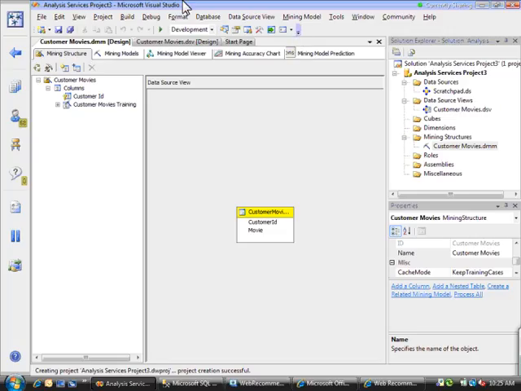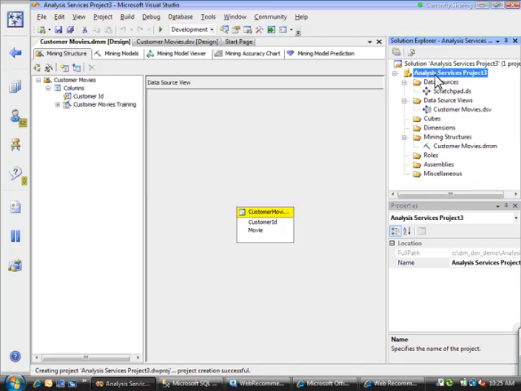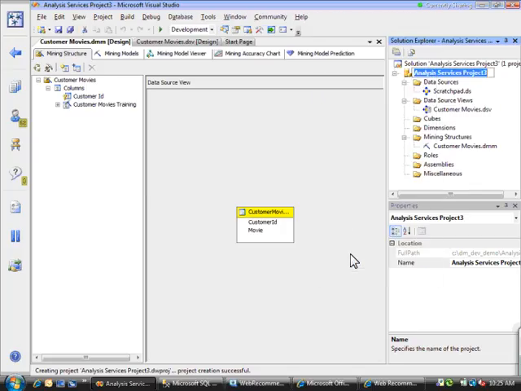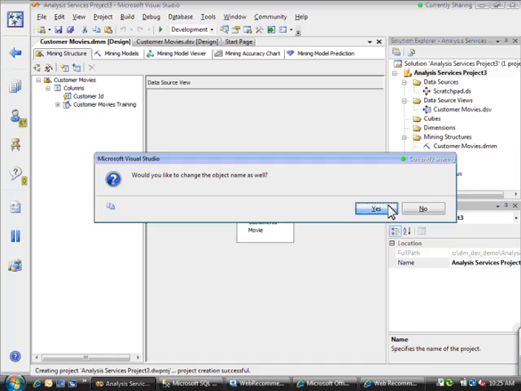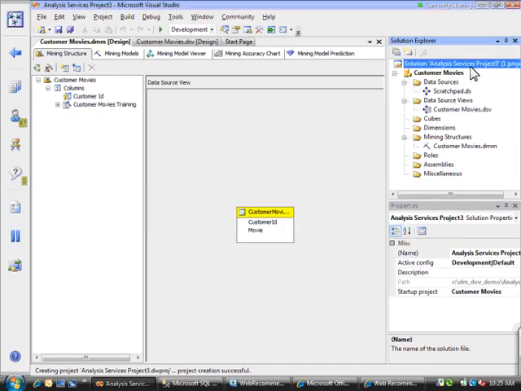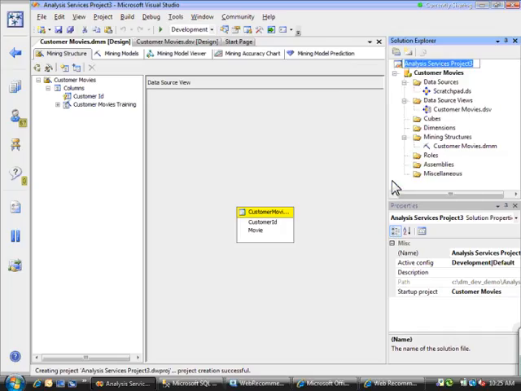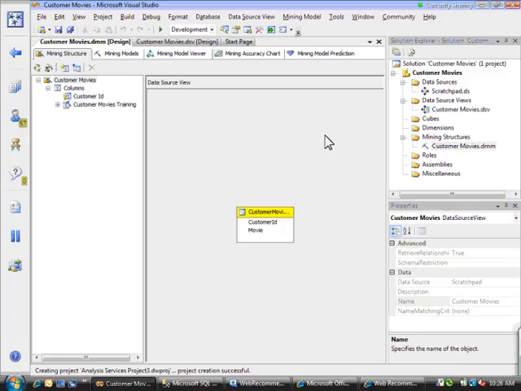And one is probably going to rename the columns at some point. So let me go in here and rename the project at some point. So I'm just going to go in here and rename this project as customer movies, just to make that a bit tidier, and change the object name, which changes the underlying object, not just the name of the object, and rename the solution as well as customer movies. Okay, so in this case I now have my solution built.